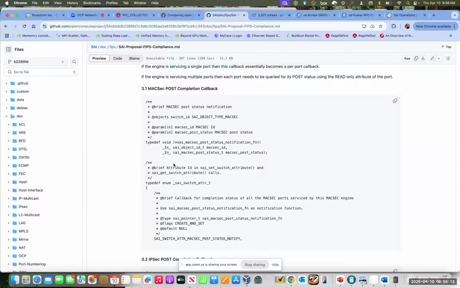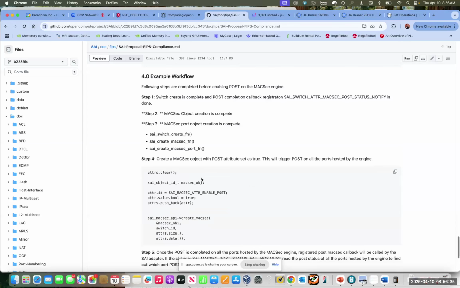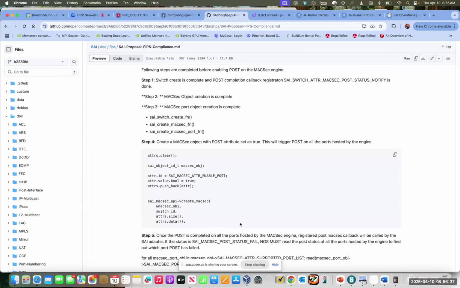Okay, that's one approach, right? The other approach is, if we can do it at the switch level, then we can also do it at the create MACsec level, right? This part I'm a little confused about, because if we look at the step example, they're saying you have step 1, create switch, and step 2, create MACsec object. If we can do it at the switch create level, we can also do it at the MACsec object level. So we can also enable POST and get notification, right?